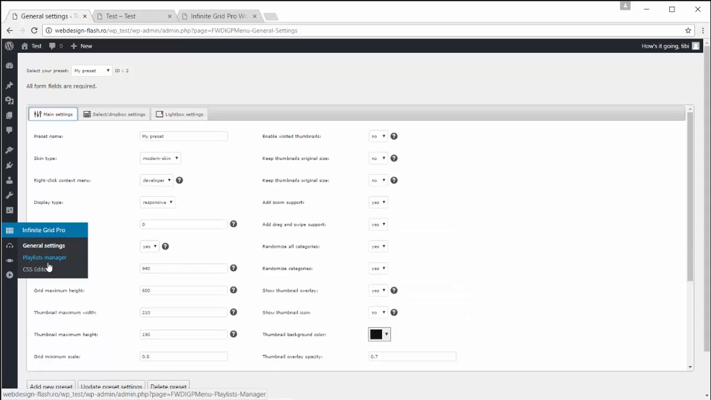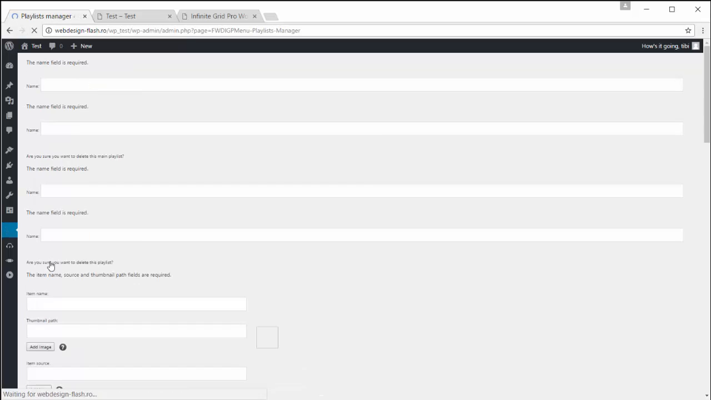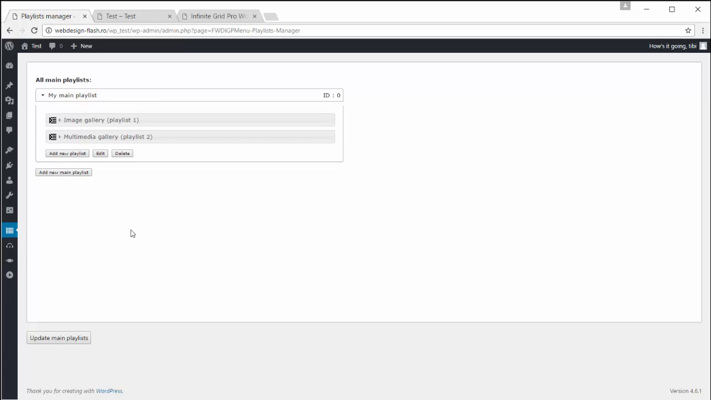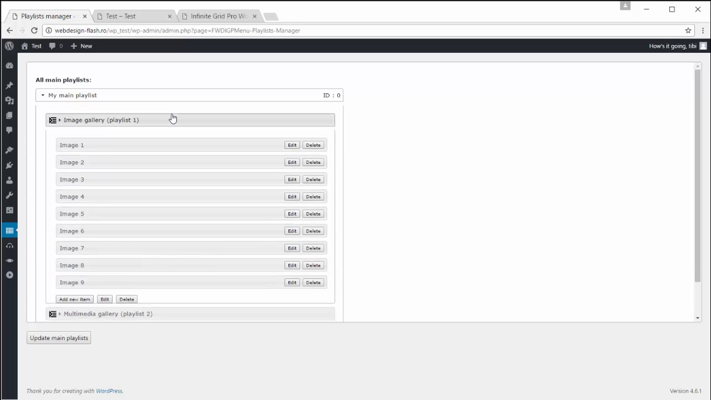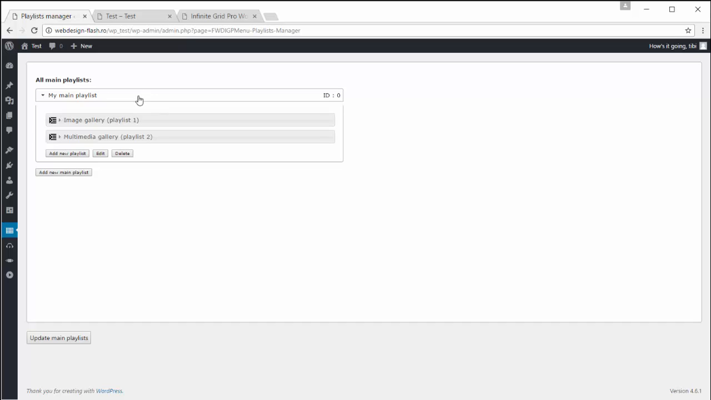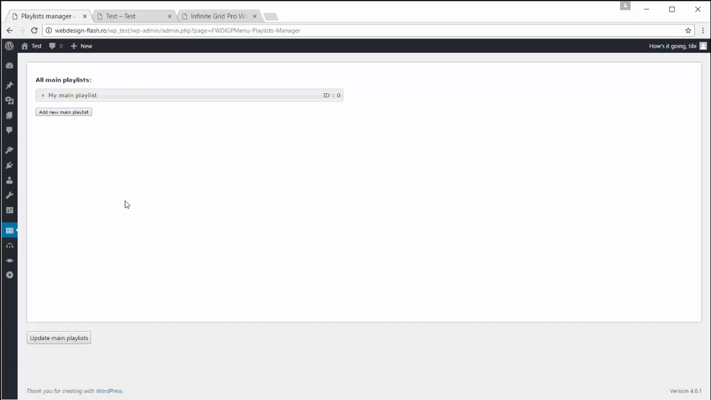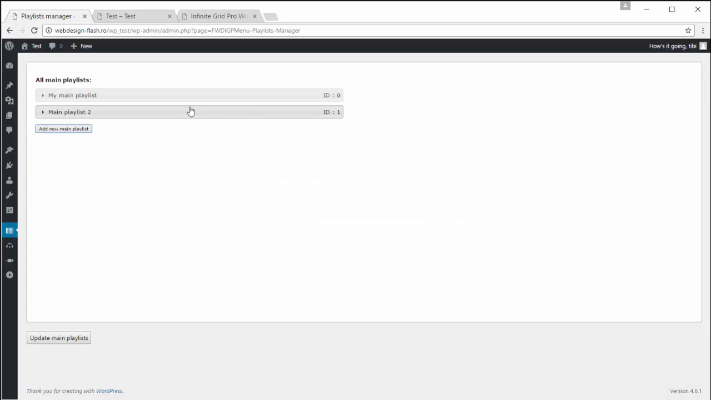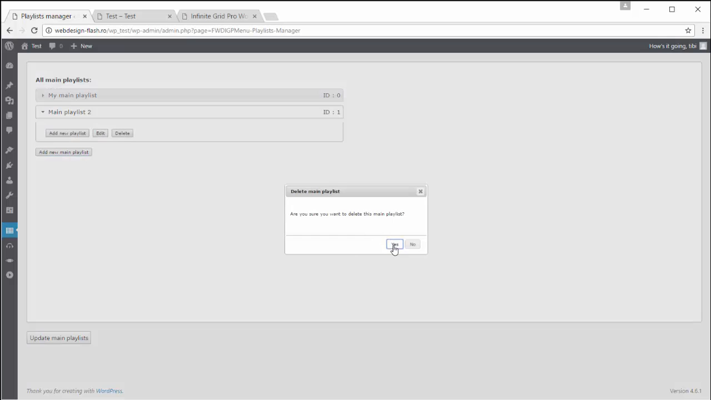we have to create a playlist that is used for the grid. I've already created this because there is no point to waste 20 minutes to add some items in it, but the main idea is that you can create as many playlists as you like. You don't have to create just one. For example, you can create a new playlist here, and you can delete it with ease. So I've already created one.